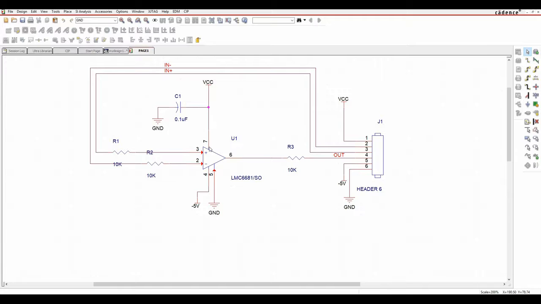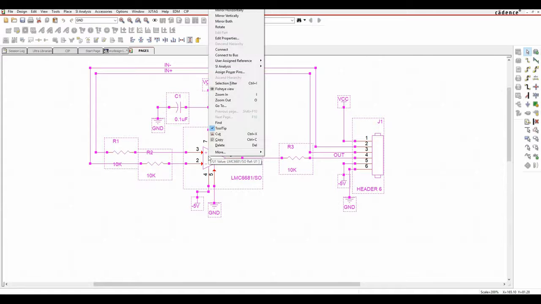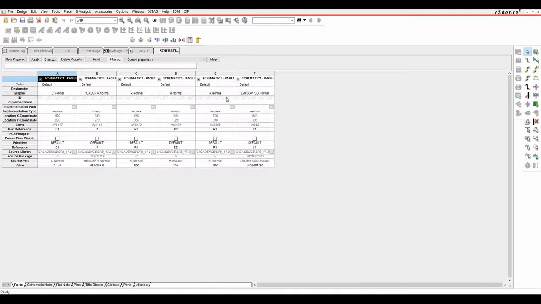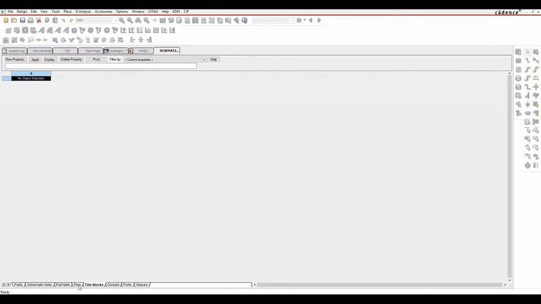Now what I need to do is start looking at PCB footprints for these parts. I can literally just window select everything here, and then select over any part and right click, edit properties, and I get the property editor. There are tabs along the bottom, so I might get schematic names, flats, nets, pins, title blocks. I obviously want parts in this instance, and I want to start looking at PCB footprints. So I need to apply a PCB footprint name.